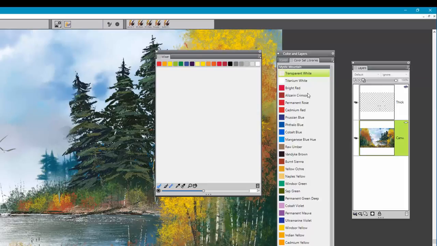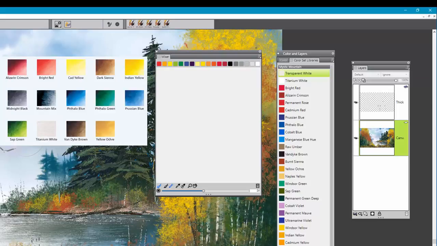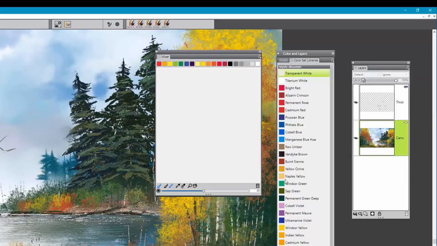The Bob Ross color palette was basically pretty simple and consisted of alizarin crimson, bright red, cad yellow, dark sienna, Indian yellow, midnight black, the mountain mixture, which we'll talk about, phthalo blue, phthalo green, Prussian blue, sap green, titanium white, Van Dyke brown, and yellow ochre. And all those colors are available to you on this color palette.